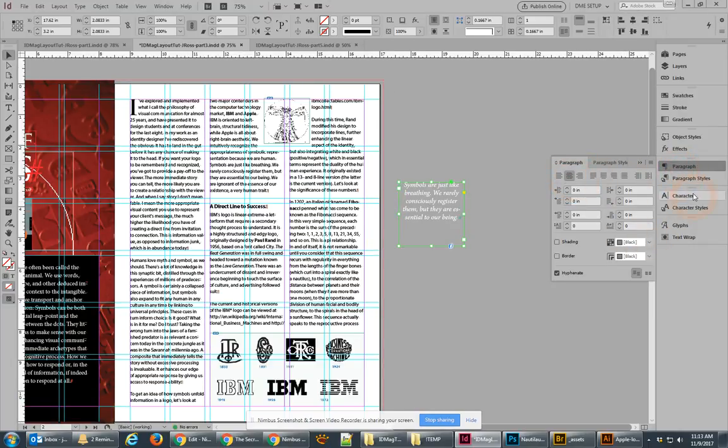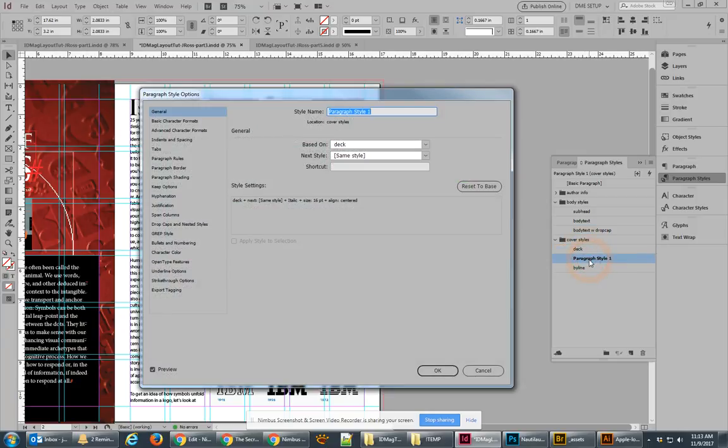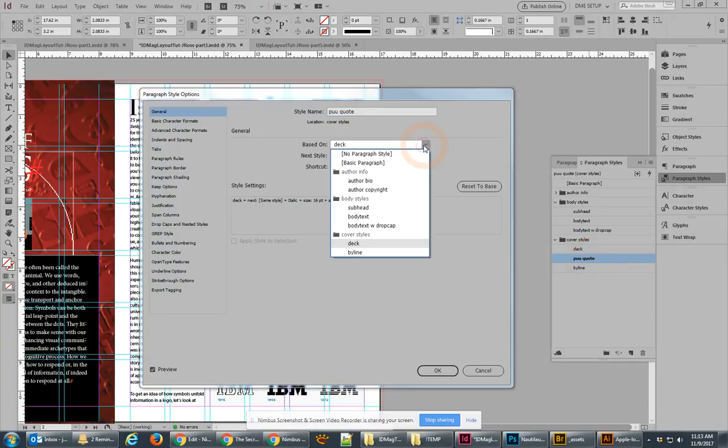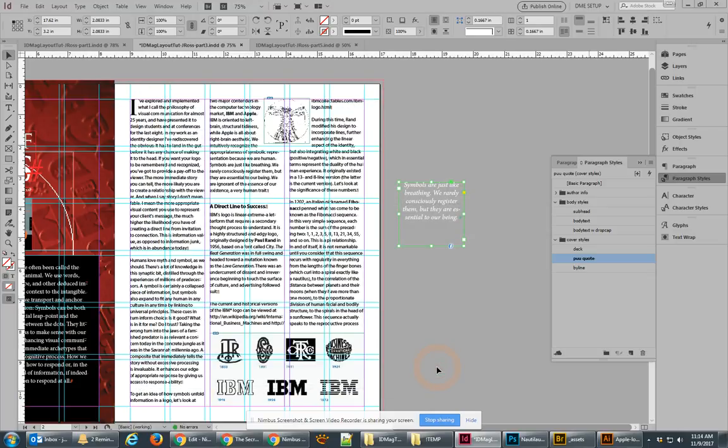Now, I'm going to make a new style for this, which is going to go under the body styles. And this is going to be my pullout quote. So there's where it created it. Pull quote. And I'm not going to base this on deck. I'm going to take that off. It'll still keep all the settings, but it won't change anything, which I think is really important. Click OK. And you'll see that it should stay the way it was.